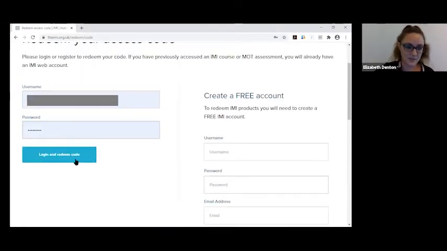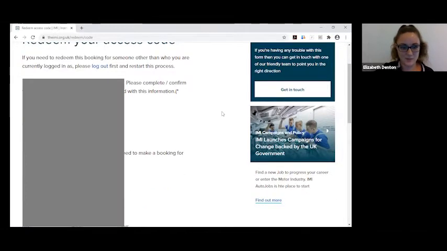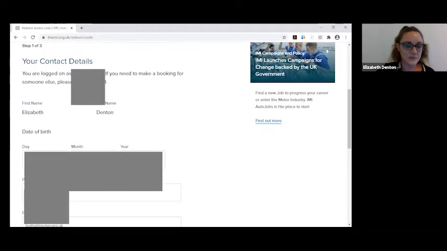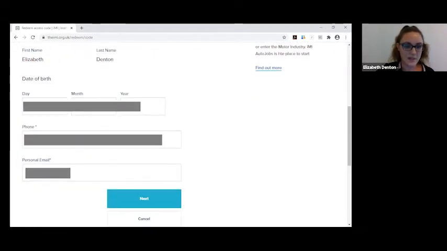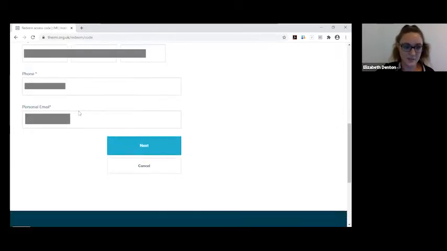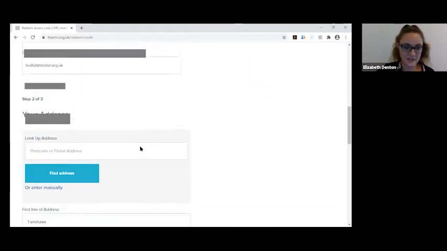Now I have an account, so I'm going to click log on and redeem code, and this will take me through to the same page that the create an account page will come up with. Okay, so this is the second stage to redeem your code. It's going to ask you for a little bit more information about yourself. So obviously put your name in, your date of birth, which is optional, a contact telephone number, and an email address. Those are all filled in because I have the account, and you just click next.